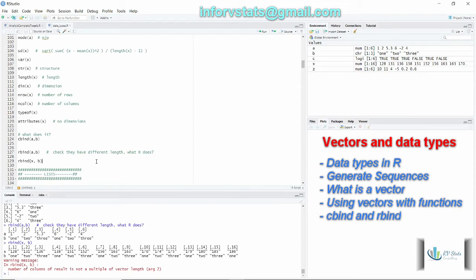So how are we going to fix this problem? Or maybe it's not a problem, and we're going to take advantage of merging two vectors of different lengths. That's what we're going to talk about next.